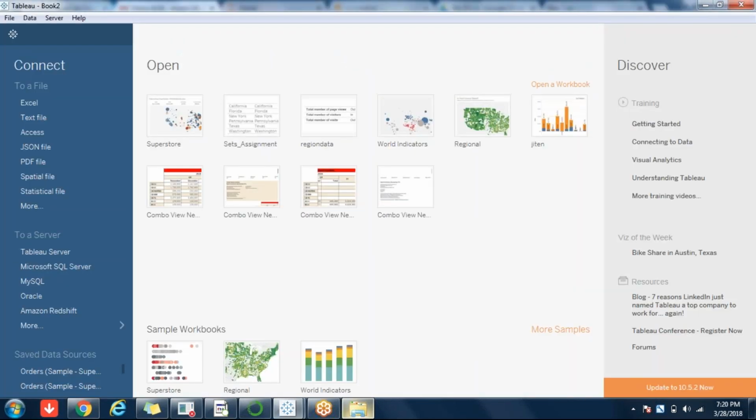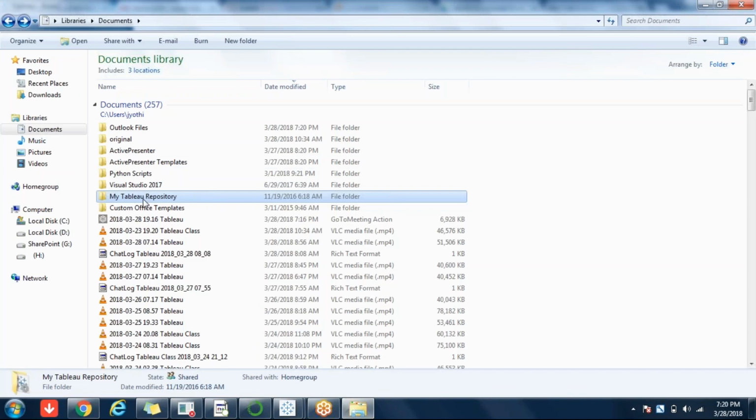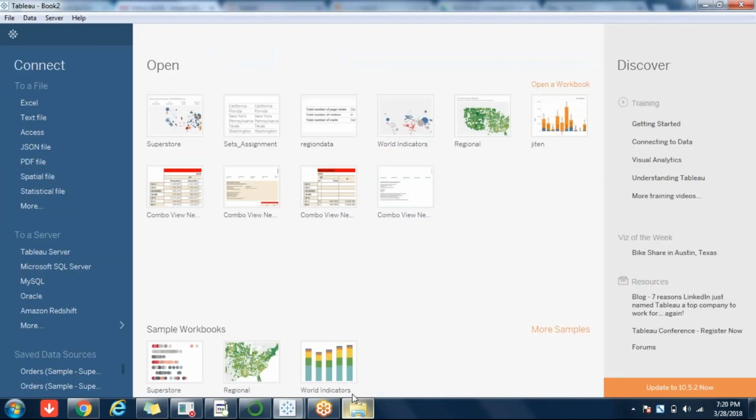Now after 10 days, 15 days, I will teach architecture. In the architecture, you will ask, where is this repository? You told us there is a repository, so where is that repository located? So you see this. For all those questions, this is the answer.